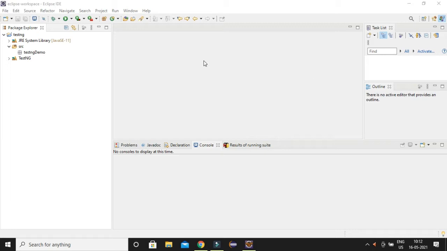Before going to TestNG, let's say you want to run a small logic, like you want to print hello world on the console. Normally using a Java file, how do you do that? By writing a main method, and you will write the logic in your main method, right? So first let me create a class and execute that logic.